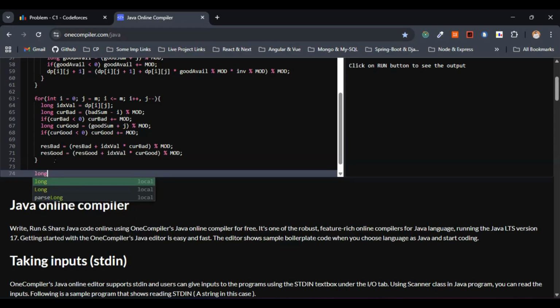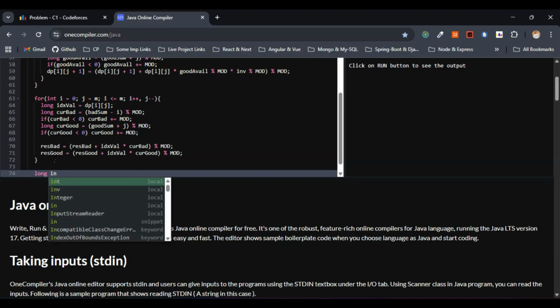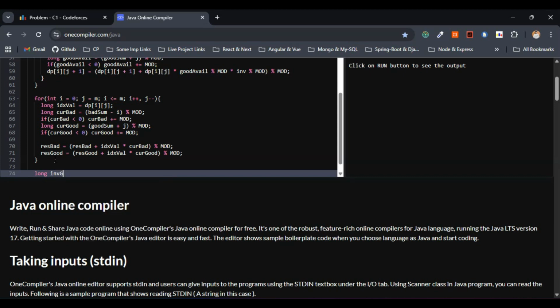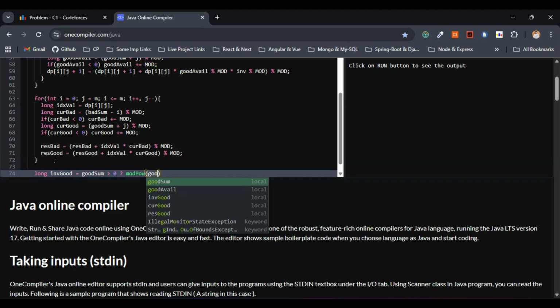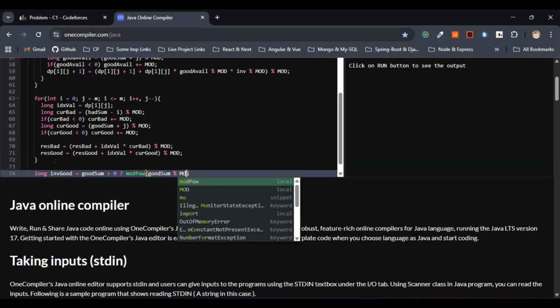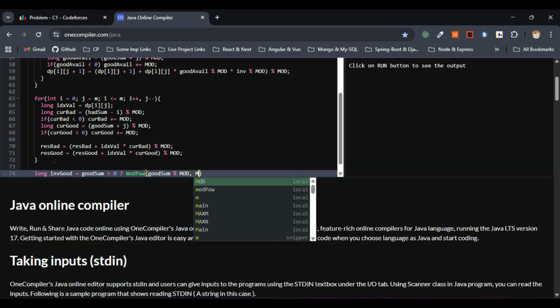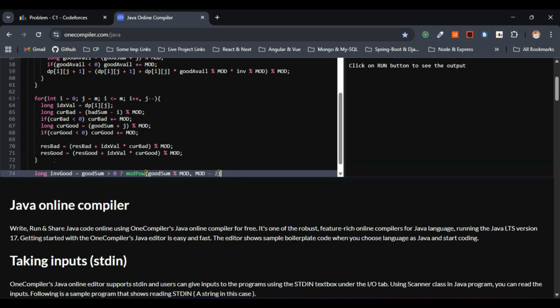So I'll just go with long here, and name this one inverse good. First we are going with the initial good sum, right? So I'll just go with if good sum is greater than 0, then we use mod power. This method we have already written, right? So let me pass good sum modulo mod, comma mod minus 2, this is fine, else 0, right?